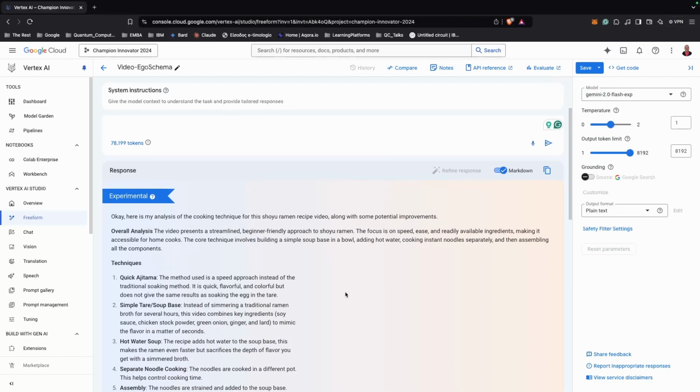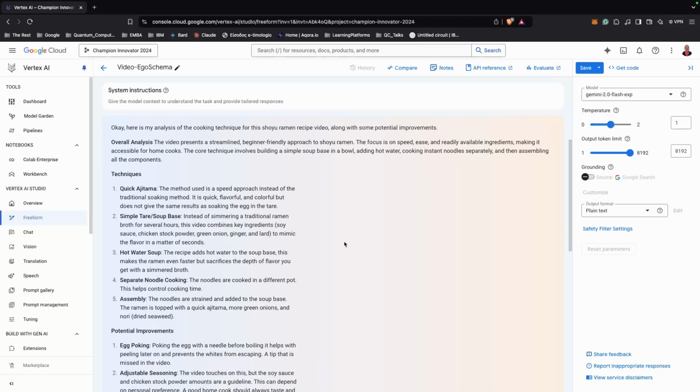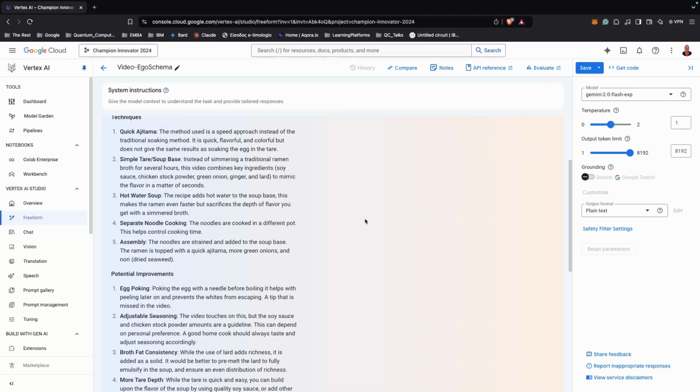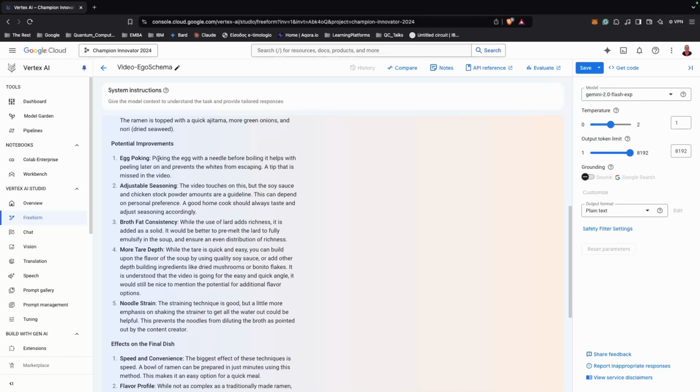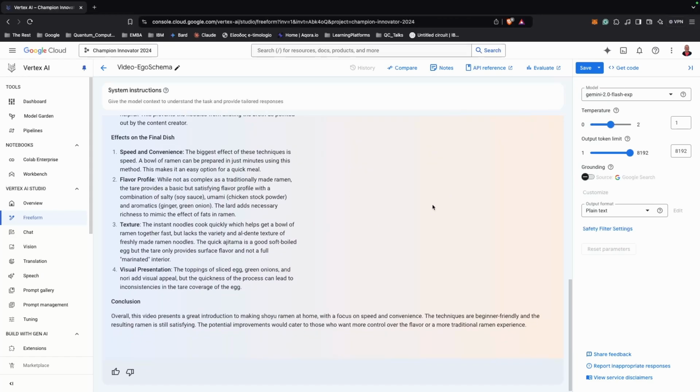Let's see the results. It took us 50 seconds. Perfect. Beginner-friendly approach to shoyu ramen. Amazing technique, potential improvements. Okay, I need to send this back to the cook, and the effects. That's great.